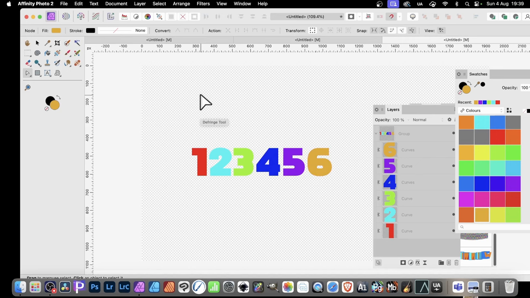Now, you could add some effects here. You could change the sizes. You could do all kinds of things. Maybe rotate one or two of them. Maybe repeat one or two of them.